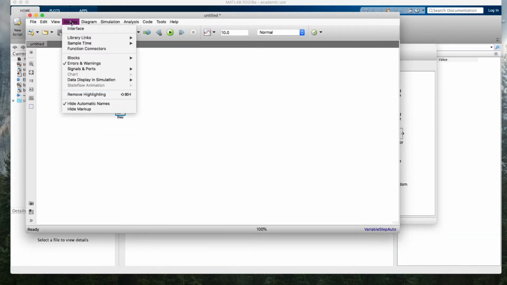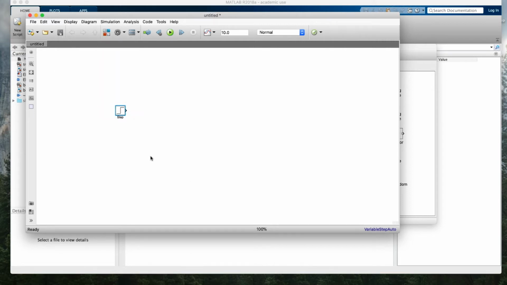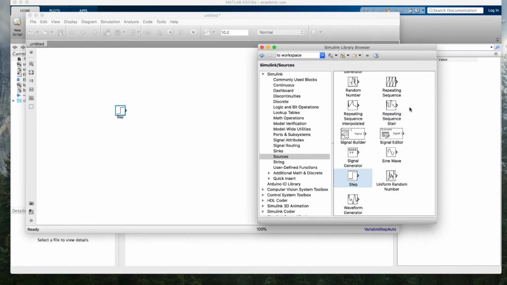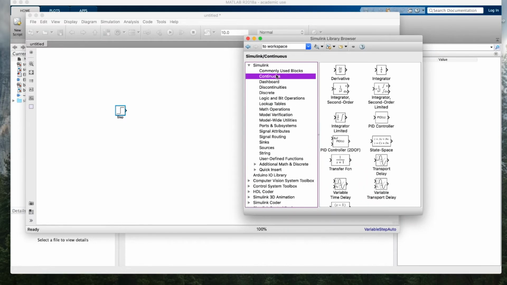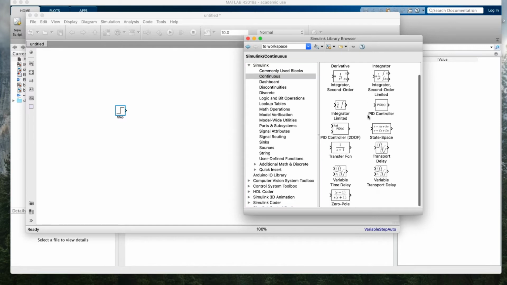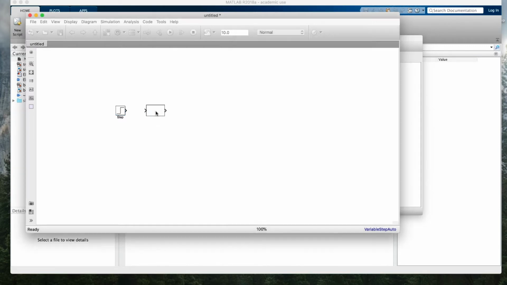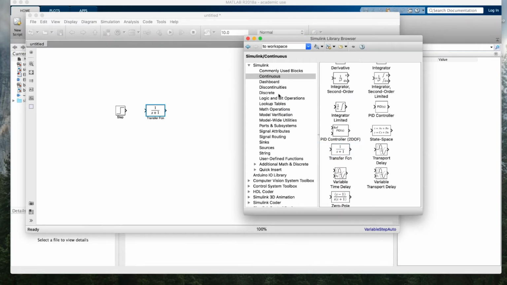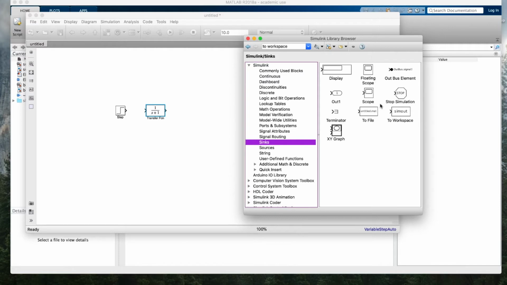One thing I also want to do is display, in more updated versions of MATLAB, it will hide the automatic names, but in order to help you learn, I want to show them, so I'm going to select to keep those automatic names on. The next thing I want is a transfer function, which is in the continuous block set. And if I take a look here, it's right here. I'm going to drop that in. It's going to start with 1 over s plus 1. And then the last thing I need is a sink, or a place for the signal to go. I'm going to choose as a sink a scope.